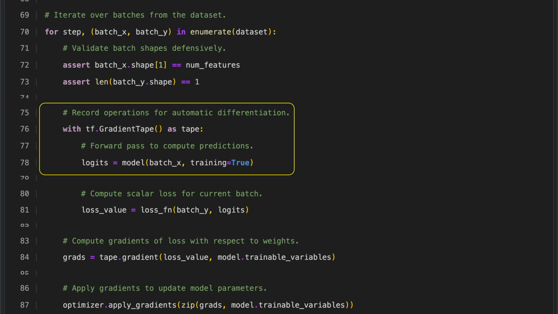Within this context, we run a forward pass of the model on the current batch of input data. The model uses these input features to generate predictions called logits while operating in training mode. This forward pass is essential because it provides the outputs needed to calculate the loss and update the model's weights.